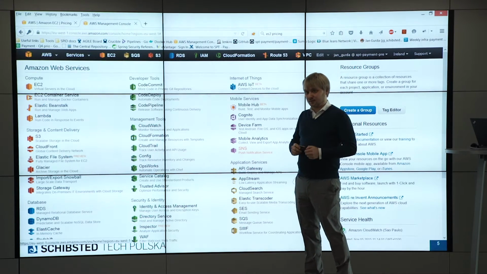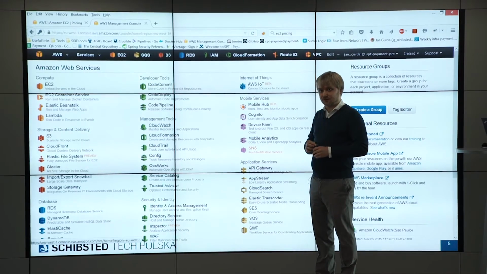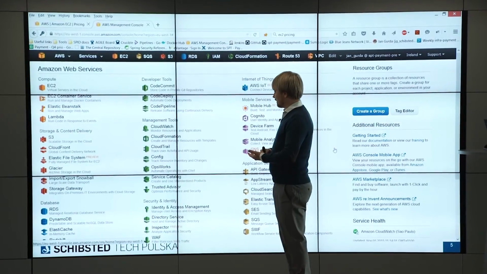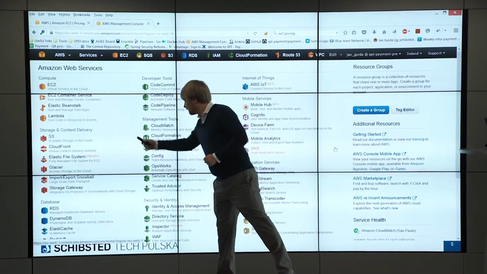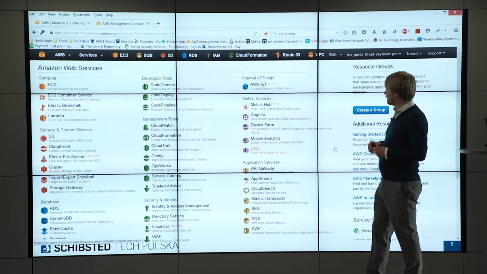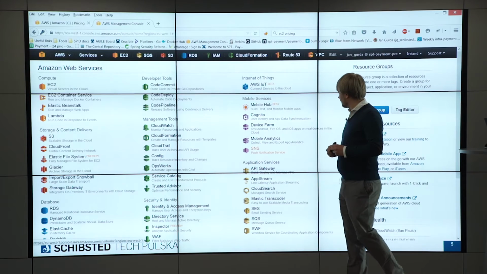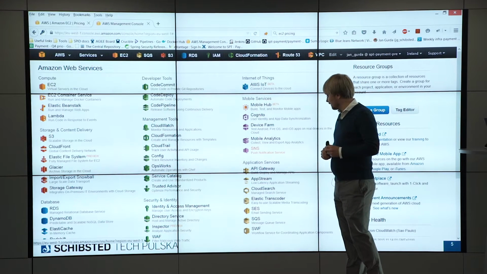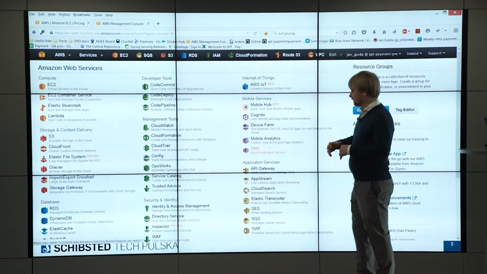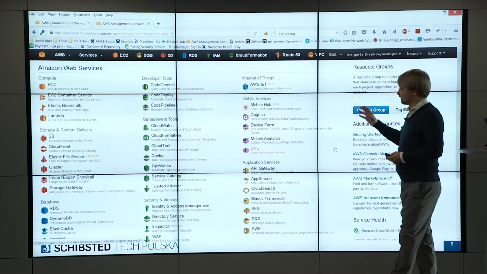It's really hard to be up to date with all these services because they change very rapidly. They are backward compatible, of course, but new services appear. For example, Elastic File System appeared recently. Internet of Things was announced during last reInvent. Mobile Hub was also announced not so long ago. Inspector. So the number of services is rising.